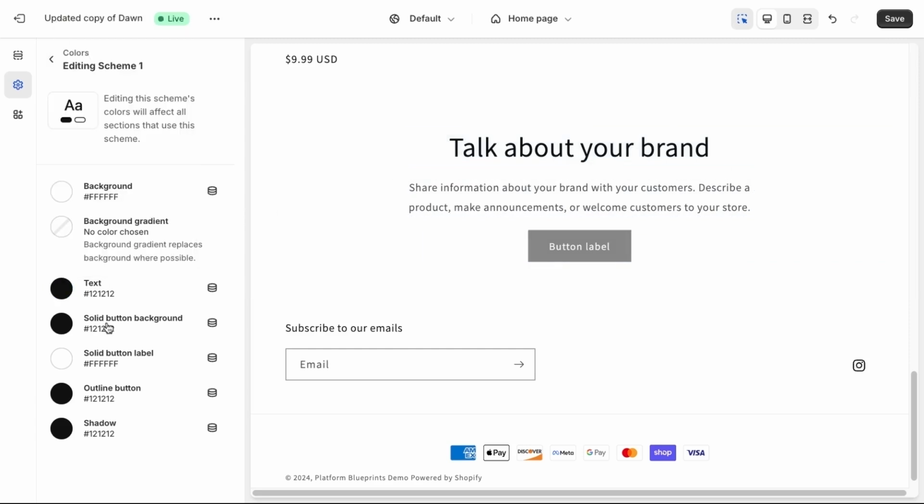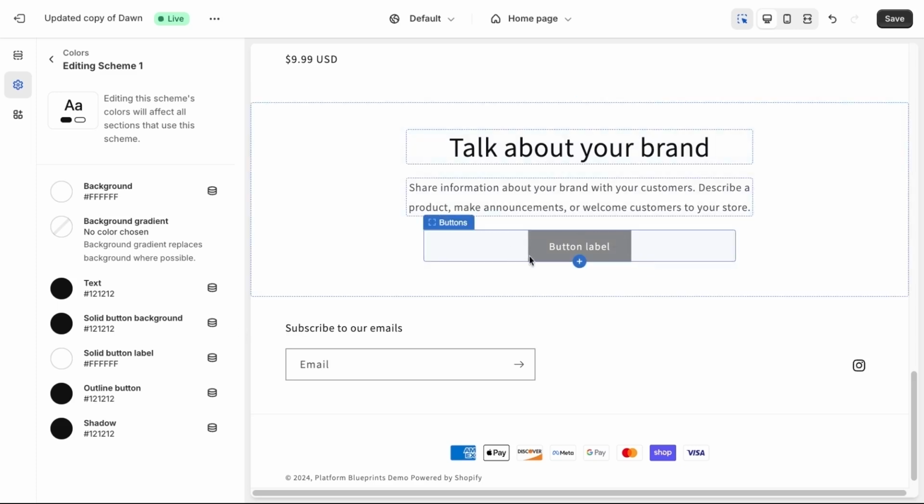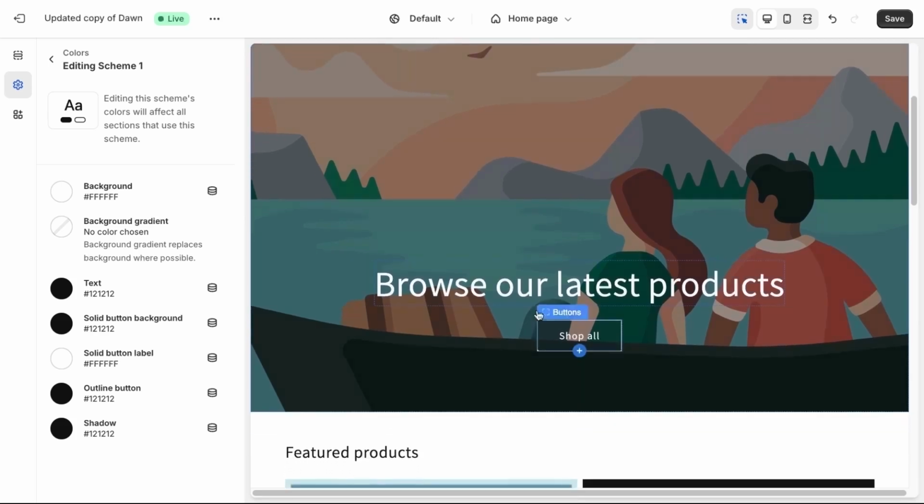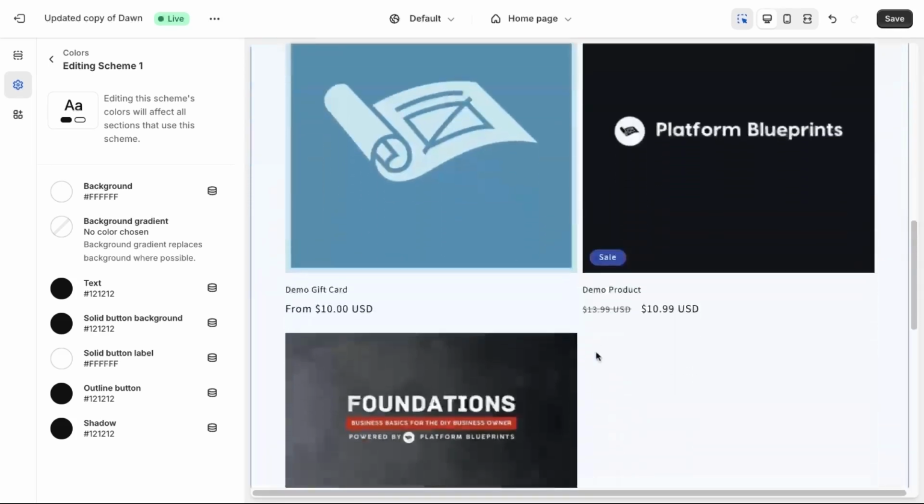For the solid button background, this color would change the color of this button, and the button label, the text within that button. For an outline button, you can see in a different section that utilizes this, if this color scheme was enabled in this section and an outline button was selected as the desired type of button to display, the outline button would show the border, and the shadow would be what would create a lift visually off of any buttons that were displayed within the section.